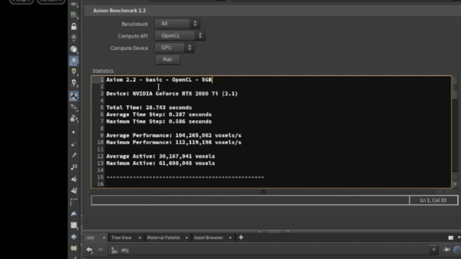So what this tells me is what test that was run, what API was used, and how much memory it used. All tests will use 5 GB so that it can be run on the greatest number of devices. You can see what device it was ran on. You can see the time it took to complete. You can see the average performance in terms of voxels per second, and the maximum number of voxels the solver used. This is useful to gauge the health of the device, as I like to call it.